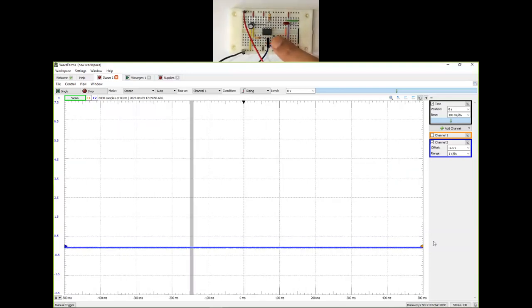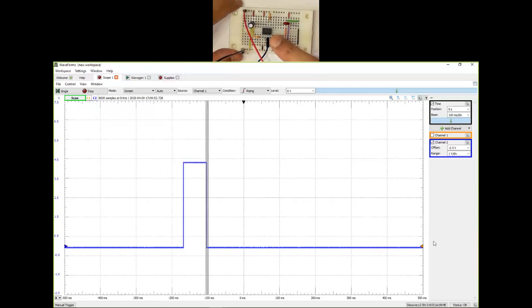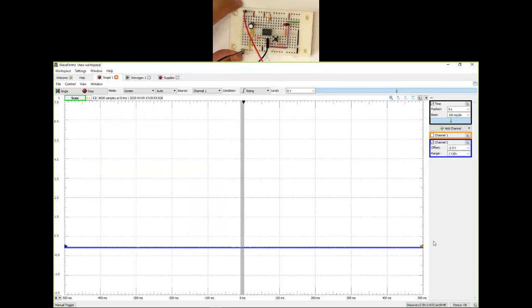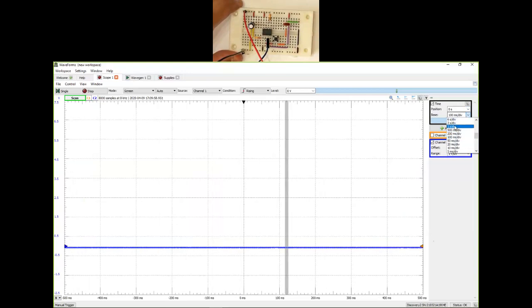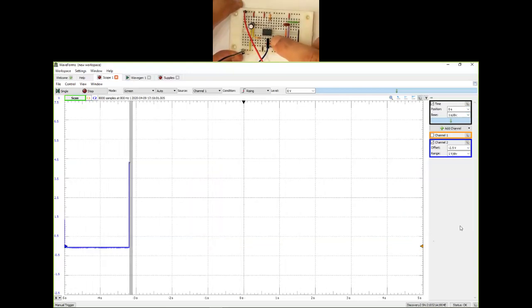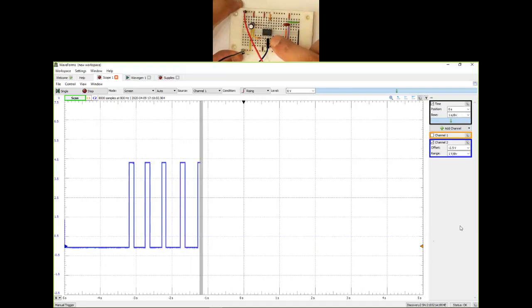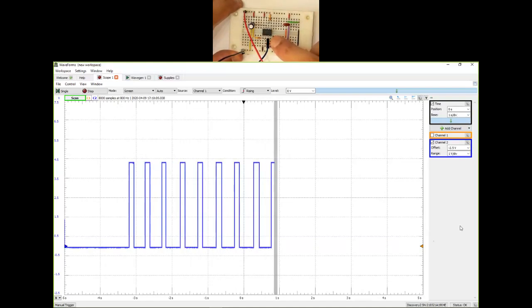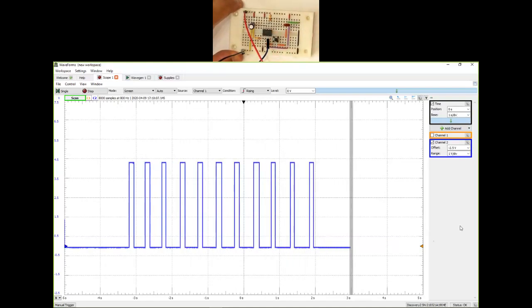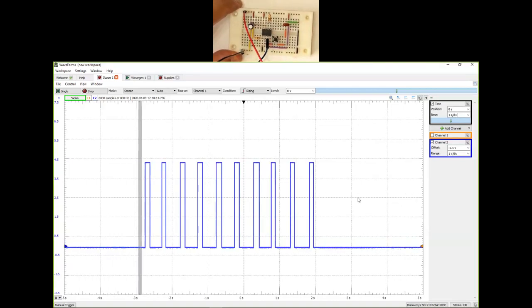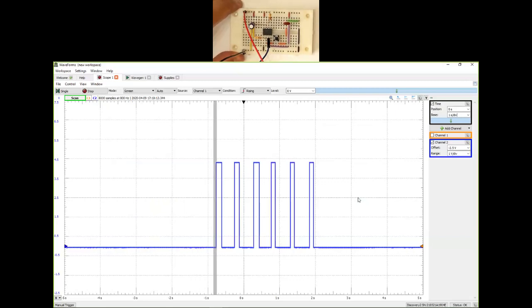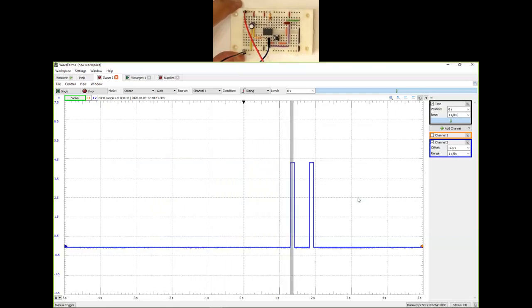So that's going to be, well, let me make it a little bit longer so that you can see multiple pulses. So I've increased the time to 1 second per division, and I'm showing a couple of clean pulses that came through in that 1 second time period for every push.